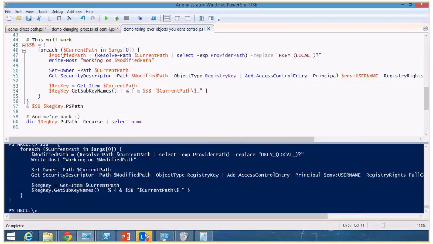Since we can't do a get child item, even after we've changed the security descriptor on it, we can do a get item. We can't do a get child item because we still won't have permission on the children. So we get the actual key item itself, and old school, manually get all the subkey names, get another set of paths, and then pass that back through, calling the script block on it. Okay, yeah, this will work. I see what's happening.